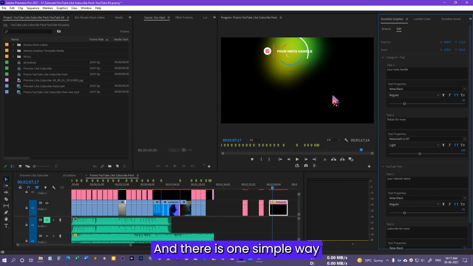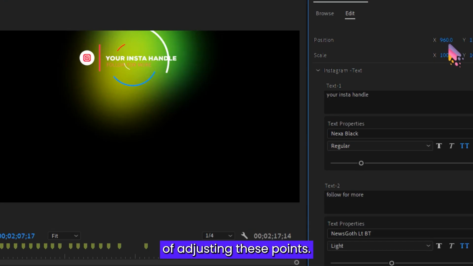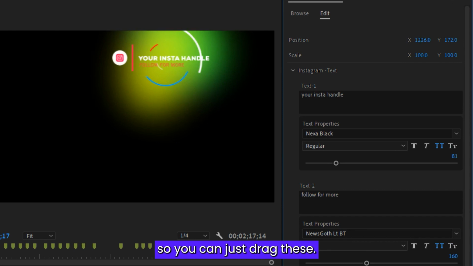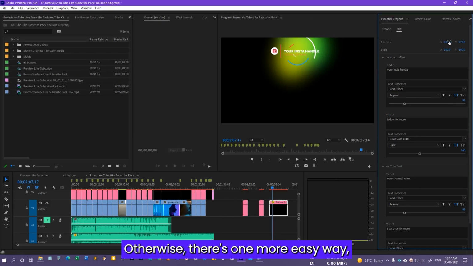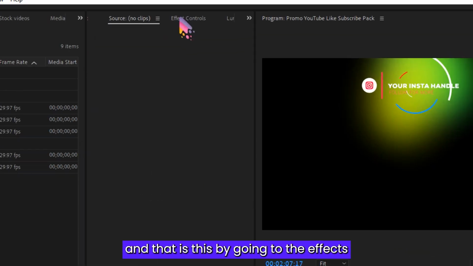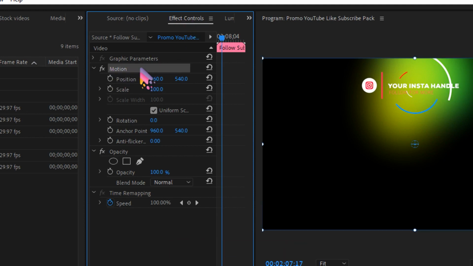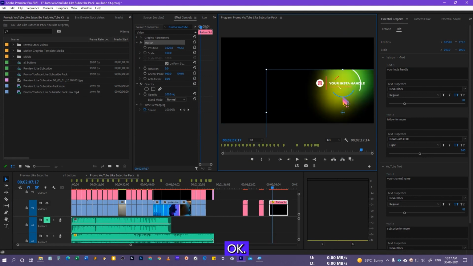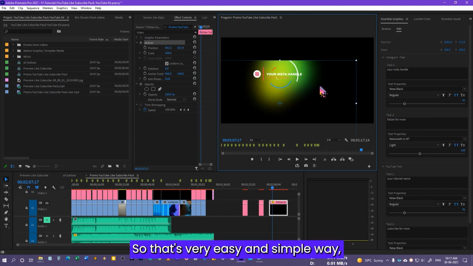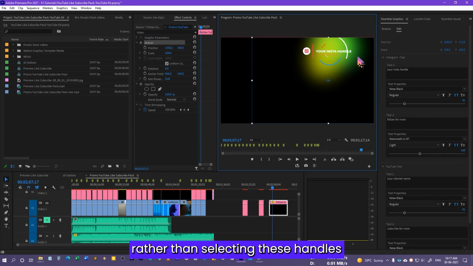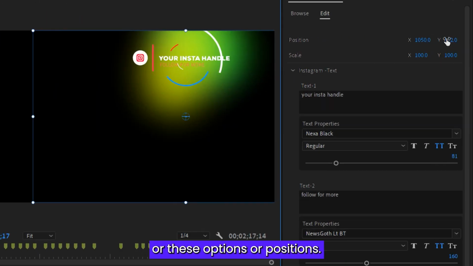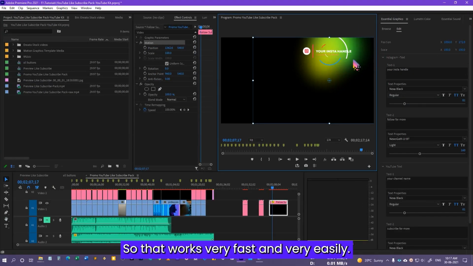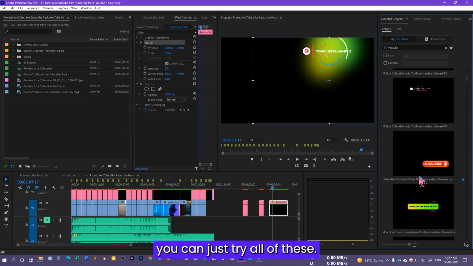And there is one simple way of adjusting this position. So suppose you want to just adjust it on this side, so you can just drag these. Otherwise, there's one more easy way, and that is just by going to the effects and selecting the motion, and then you can just drag and place it anywhere you want. Okay, so that's a very easy and simple way, rather than selecting these handles or these options or positions. So that works much faster and very easily. So similarly, you can just try all of these.